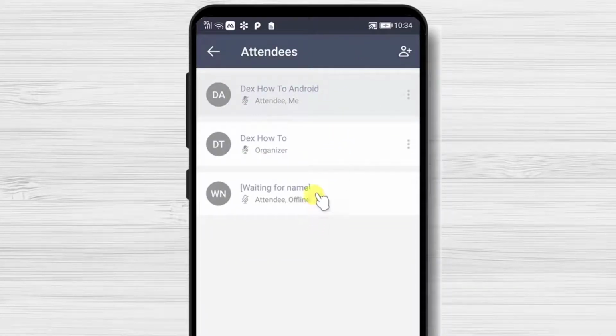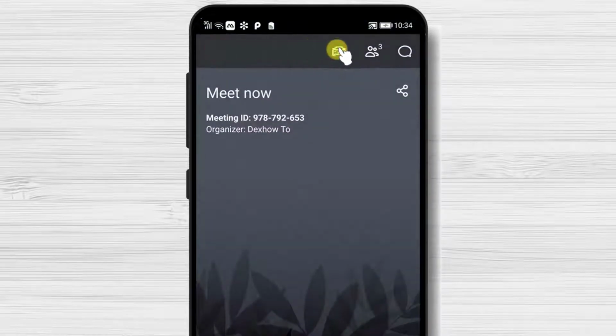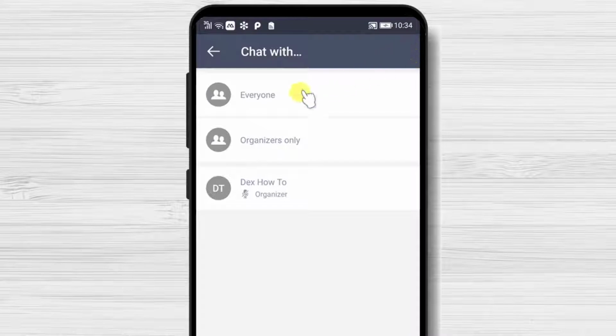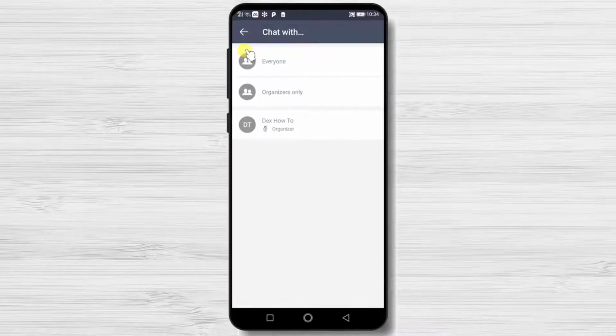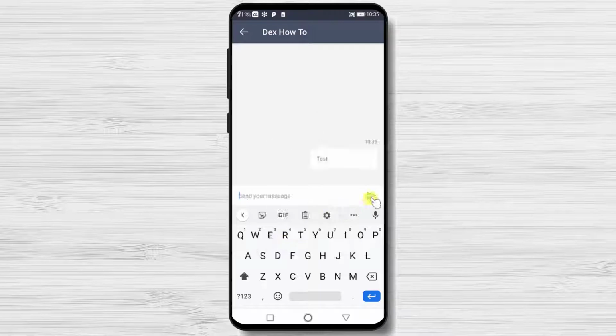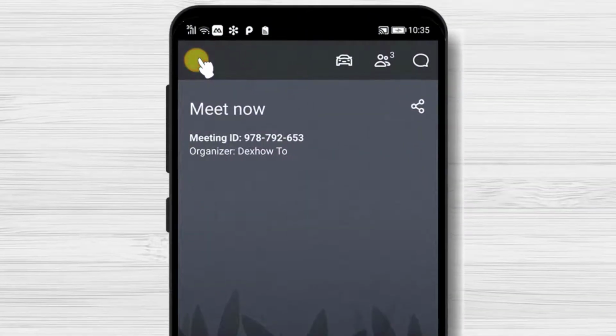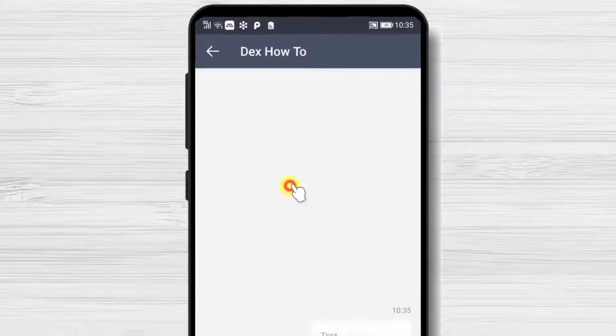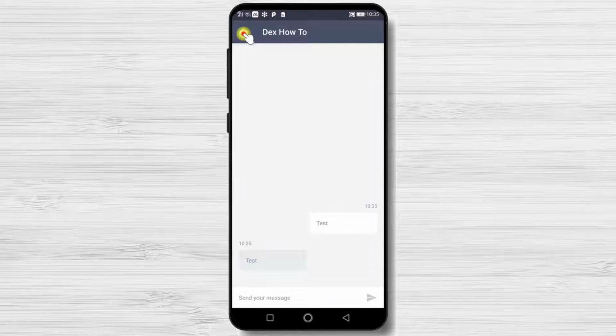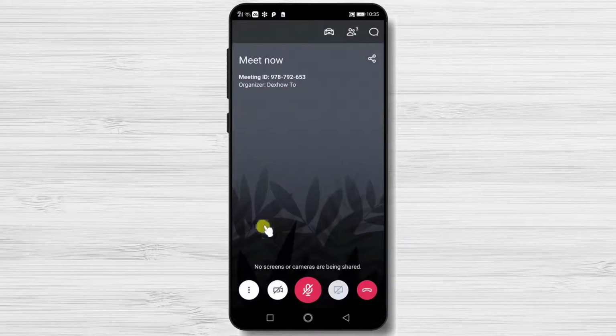On the top, you have the participant menu. Here, you will see a list of the people who joined. Near the participant button, we have the chat button. You will be able to send a message to all from the meeting or just the organizer. Let's send a test to the organizer. When somebody replies, you will see a red notification on the top. You can also share the screen of your phone, but we will talk about this in the future.